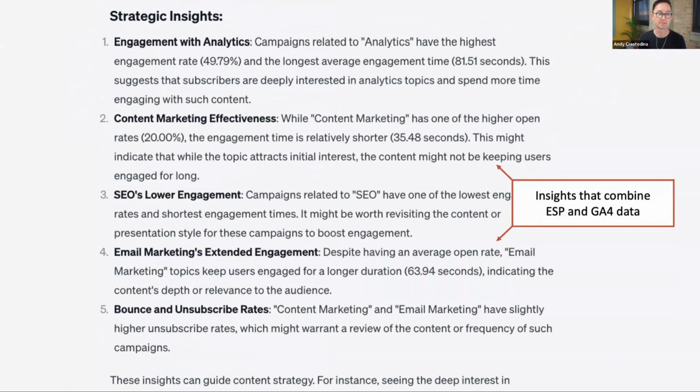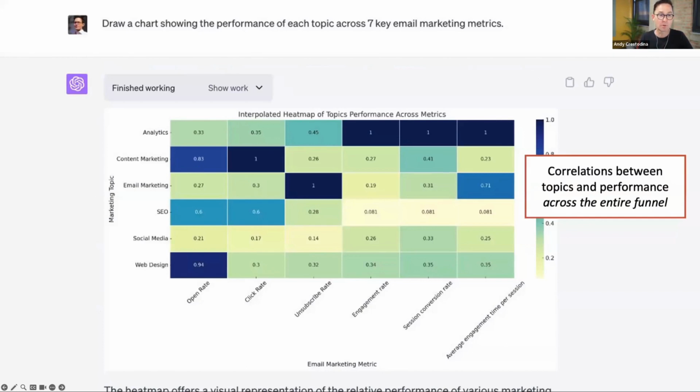My next prompt is to go deeper into the insights, and it's actually pretty insightful. Content marketing has high open rates, but shorter engagement time. Email marketing has average open rates, but much longer engagement time. Let's make a chart. Draw a chart showing the performance of each across the 7 email marketing metrics: open rate, click-through rate, unsubscribe rate, engagement rate. The 3 on the left are ESP, and the 3 on the right are GA4. Engagement, session conversion rate. It's showing me the conversion rate from these and the average engagement time.